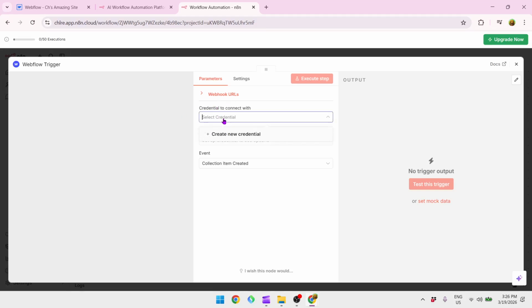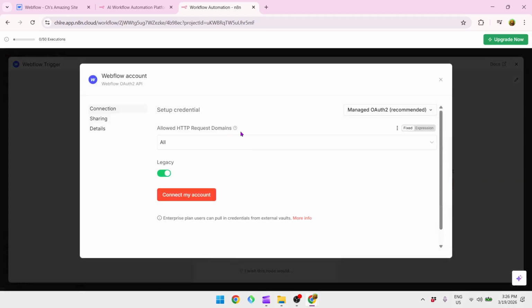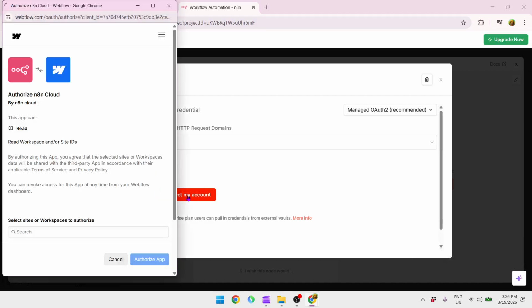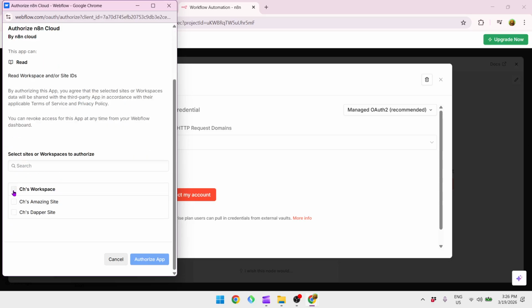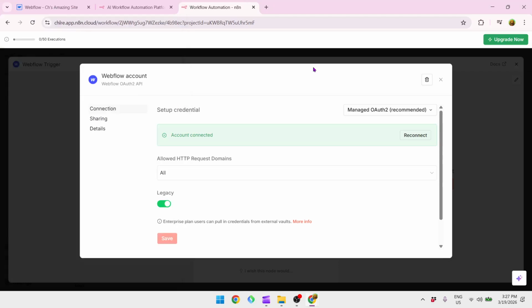Now this new window will pop up, and here all you have to do is click on the credential drop-down menu and click on create new credential. This will open up this new window where you'll see an option to connect your account. So click on it. And now a new window will pop up, prompting you to authorize n8n Cloud with Webflow. So here, all you have to do is select the sites or workspaces to authorize, then click on Authorize App. And with that, we have now successfully connected our Webflow account with n8n.